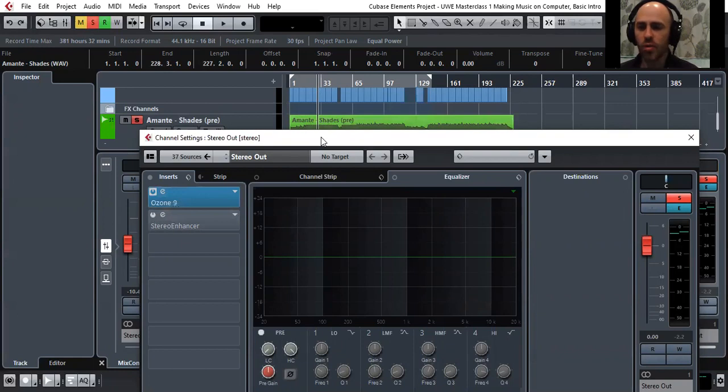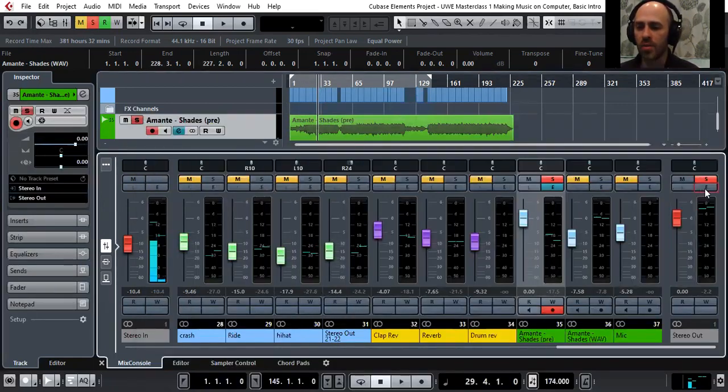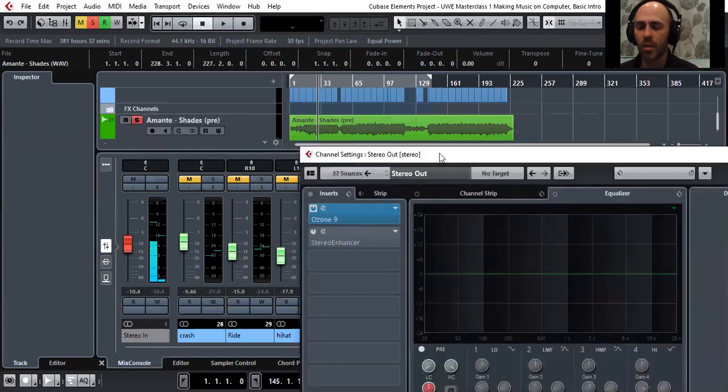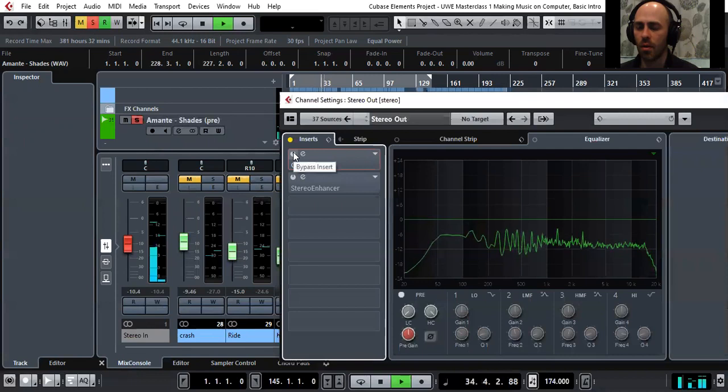So I'll play you this pre-version of the track before any mastering, and then I'll play you the mastered version. If I turn this on, it's much louder.